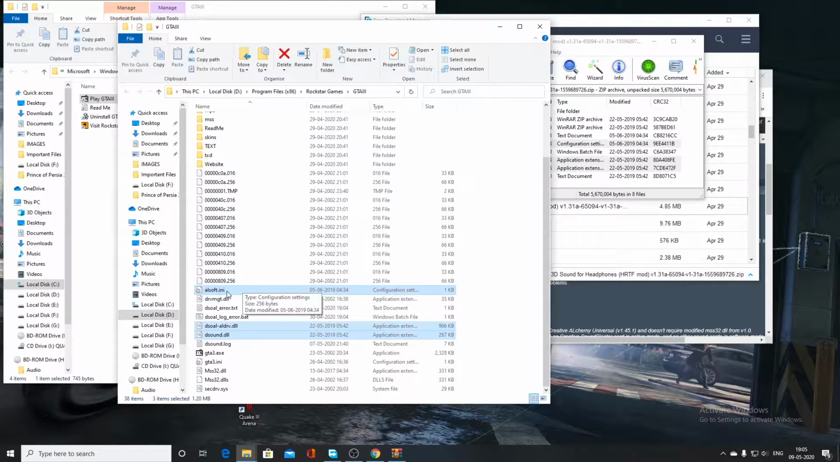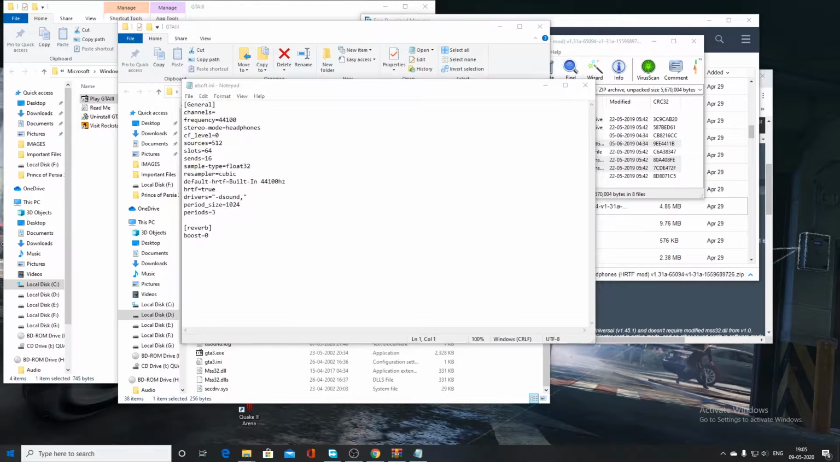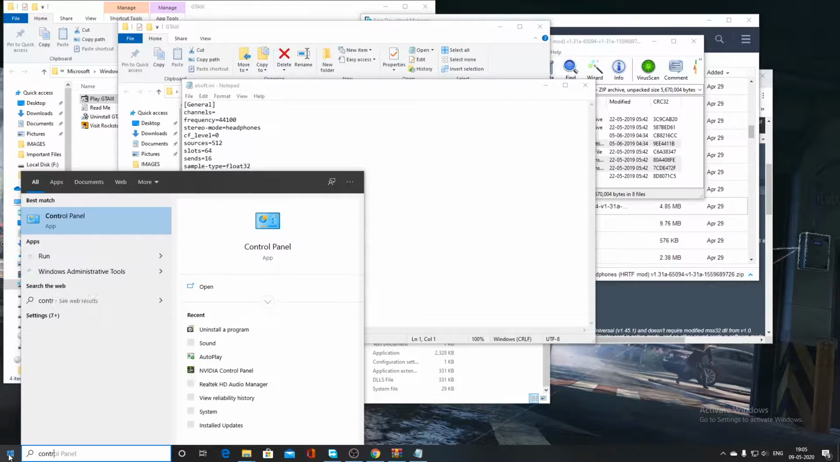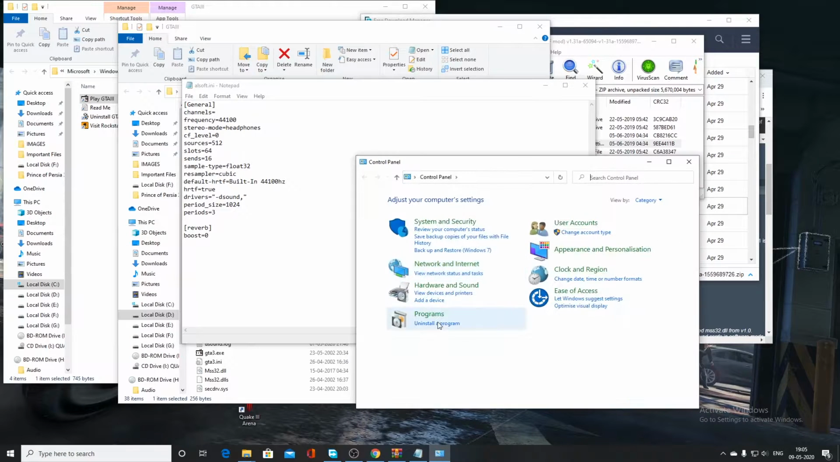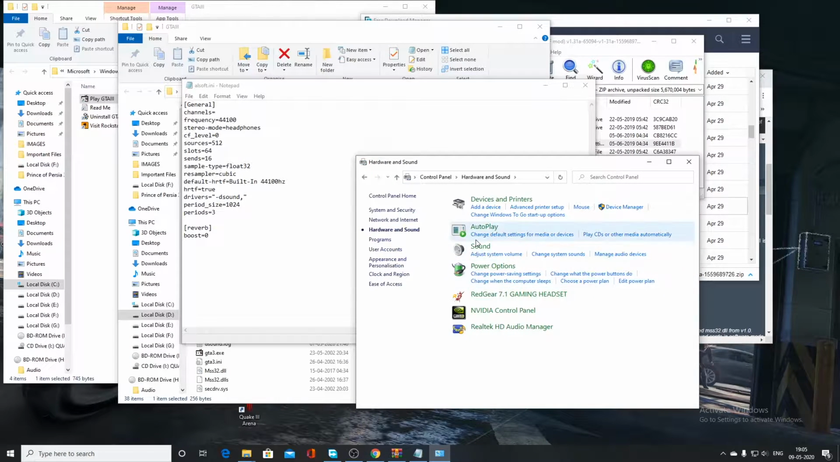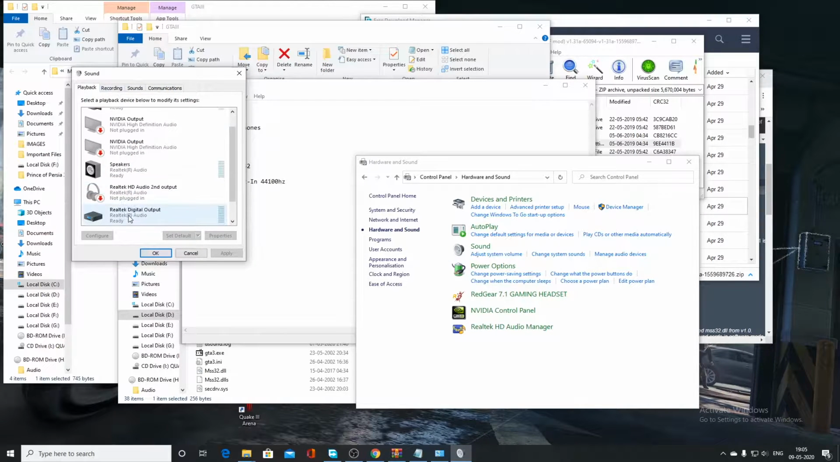After you have done that, you have to configure the ALSoft.ini file according to your speaker sound hardware. For that, we have to go to the control panel, go to the hardware and sound tab, go to the sound option, and from here find the device that you are using for sound. It will be shown by a green tick mark against it. I am using a USB audio device, and I have to double click on it.